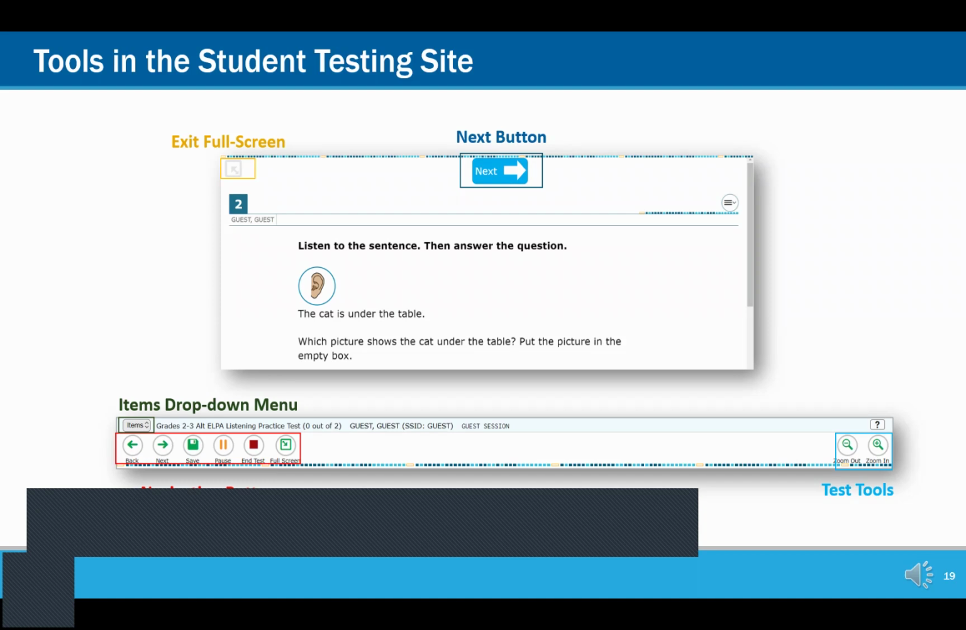Finally, students and test administrators can access the help guide at any time by clicking the question mark in the upper right corner of the toolbar.